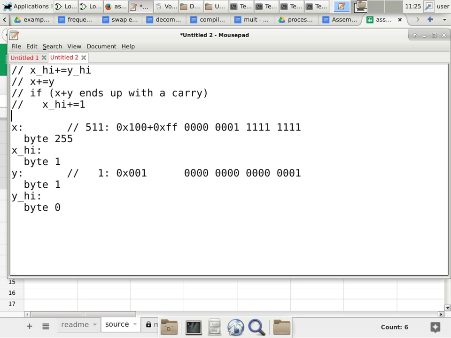So we first perform the most significant byte addition unconditionally, because we have to do that part anyway. And then we perform the least significant byte addition. If the least significant byte addition ends up with a carry, then we just say, oops, we forgot that 1 from earlier, so we just add 1 to it. Is that okay?